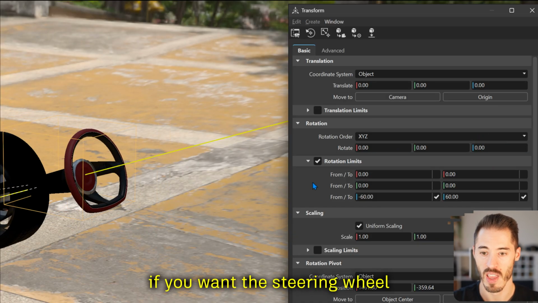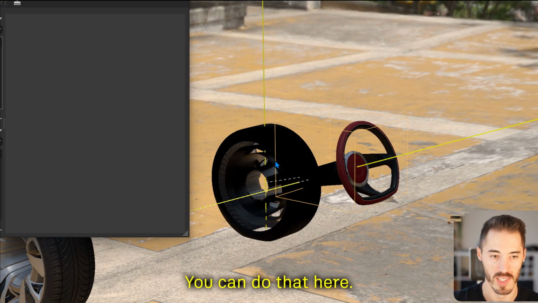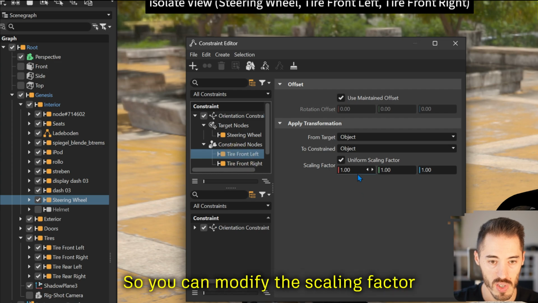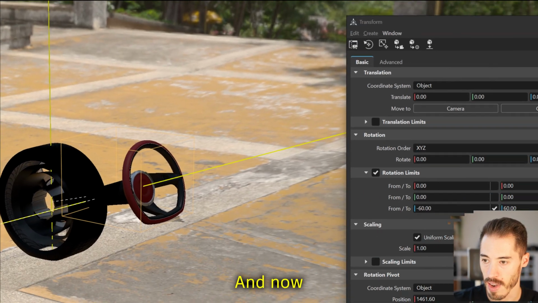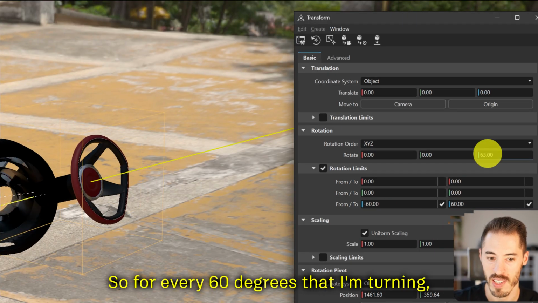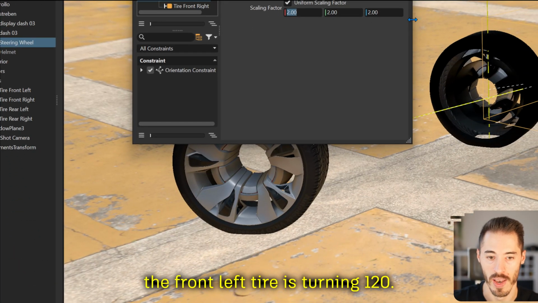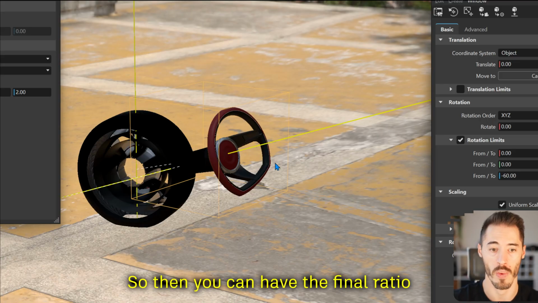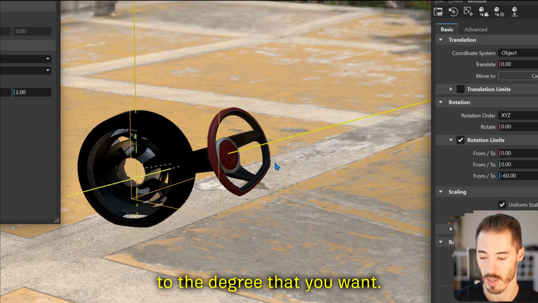One last thing, what happens if you want the steering wheel and the rotation to have a different ratio, let's say? You can do that here. So you see that we have a scaling factor here in the tires. So you can modify the scaling factor so that it's, let's say, 2. And now, theoretically, for every 60 degrees that I'm turning, the front left tire is turning 120. So it's rotating twice as much as the steering wheel. So then you can have the final ratio of your transformation to the degree that you want.